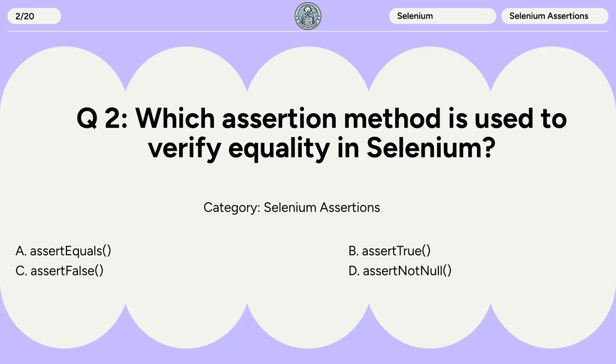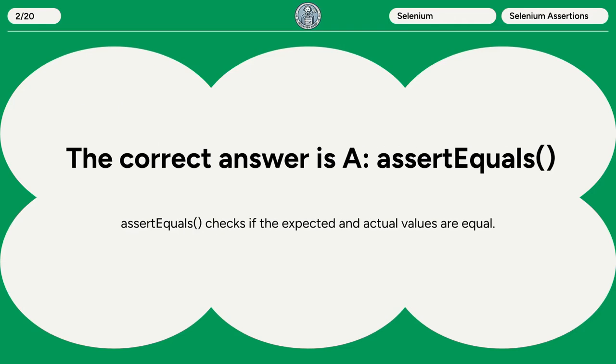Question 2. Which assertion method is used to verify equality in Selenium? A. Assert equals. B. Assert true. C. Assert false. D. Assert not null. The correct answer is A. Assert equals. Assert equals checks if the expected and actual values are equal.